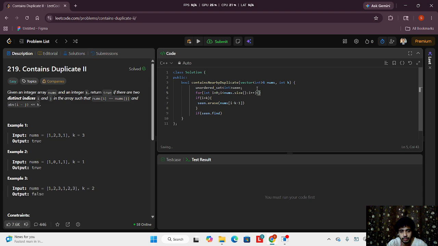Now boom, and within this for loop I will take, okay, I can't use my techniques right now, and this shall work for now.